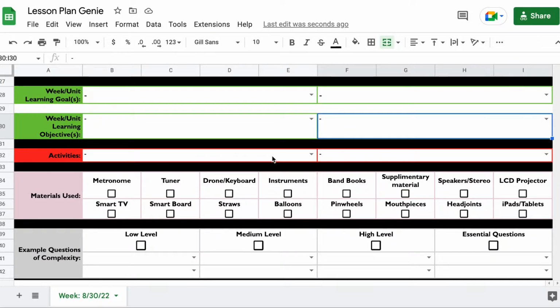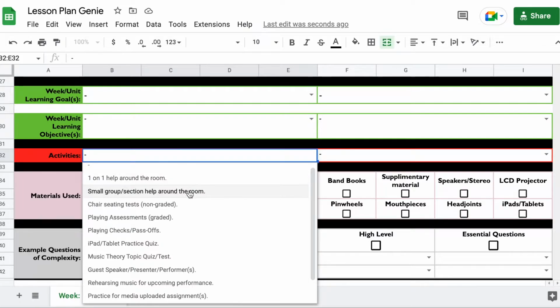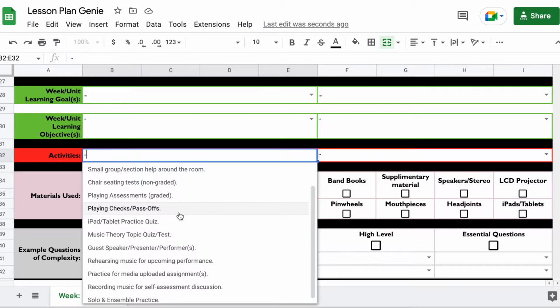And same thing with the music activities. These are the actual things that we do that use those objectives that lead to those goals. So whether I'm going one-on-one around the room, or doing things in small sections, or a seating test, or a formal assessment, whatever those kinds of activities might be that we use to achieve those objectives and goals.